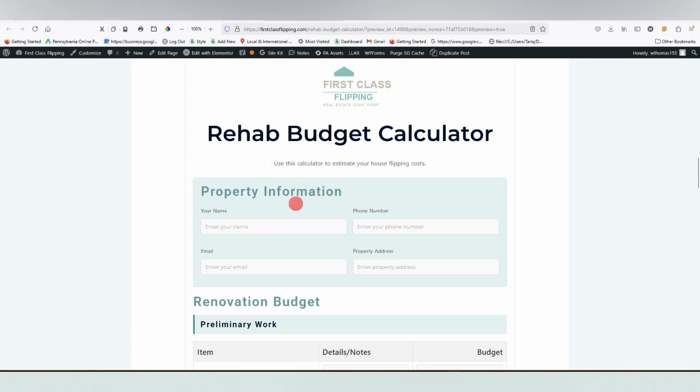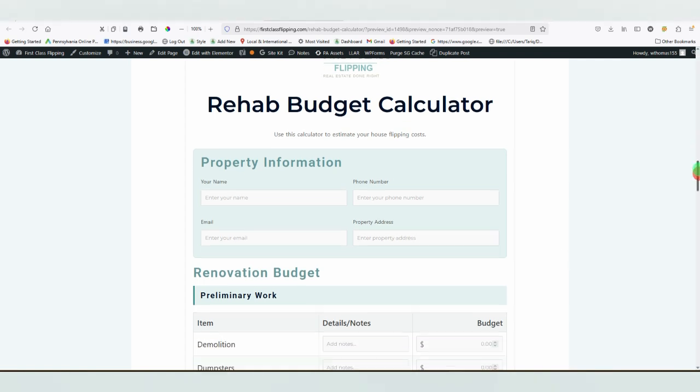Okay, first you're going to see the property information, which is totally optional. We just put this here just in case you want to share this with maybe your business partner or your lender or client or what have you, because you do have the option to print this out at the end. So if you wanted to share it, just put your name, your phone number, your email, and the property address so you can reference what property it is. Other than that, you really don't even need that part.